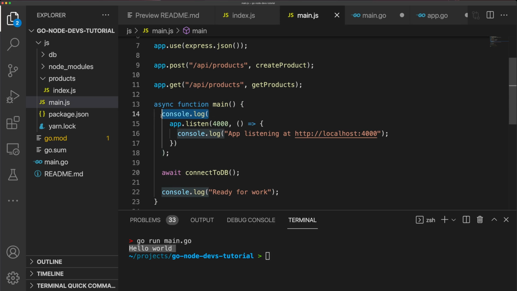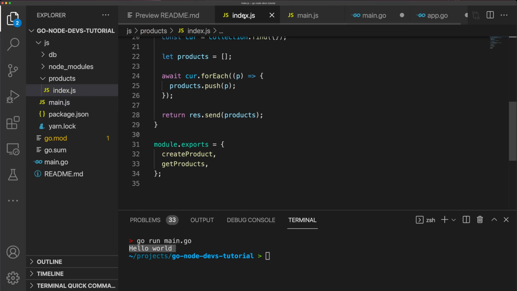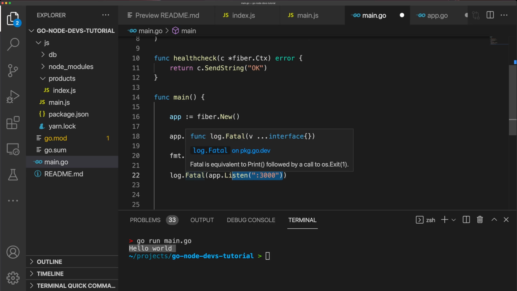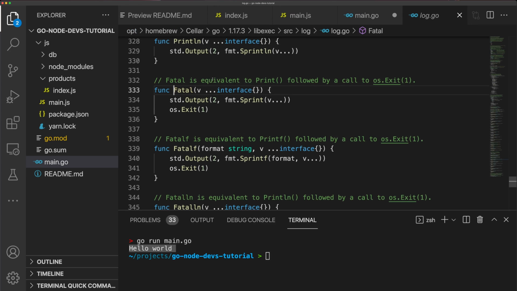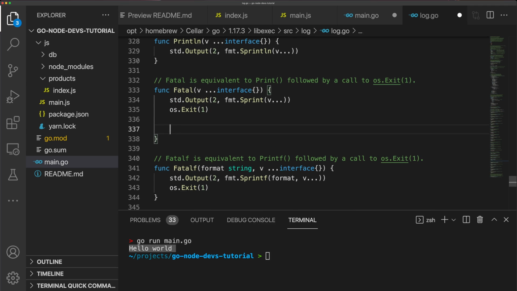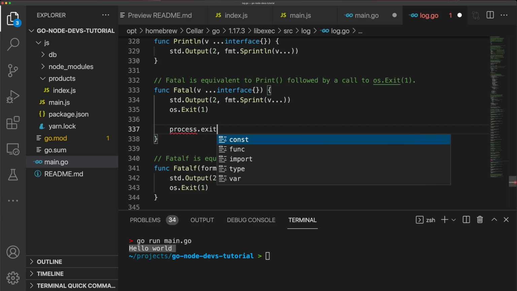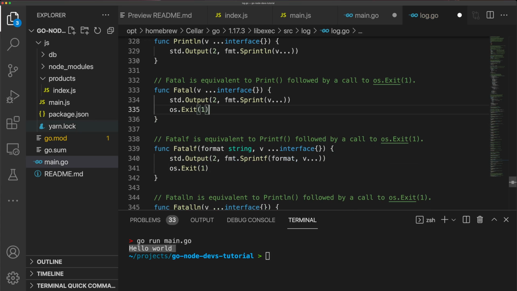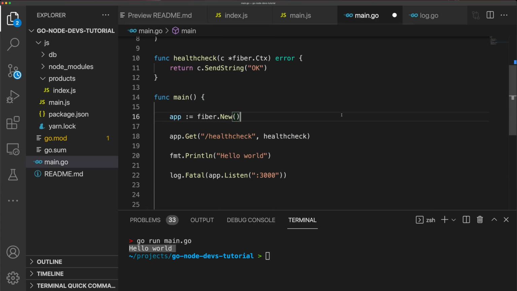And the reason is because console.log isn't really an equivalent to log.fatal. So what log.fatal is going to do is if the function throws an error, it's going to call print. So we can command click into this. Fatal is equivalent to print, but is followed by an os.Exit(1). So in Node.js, this os.exit would be something like process.exit, and then we would exit with a status of 1, which means that it's a fatal execution. So let's save this and we can try to run our application again.